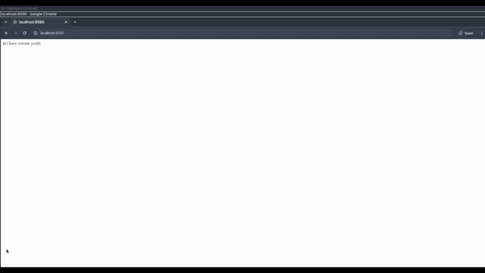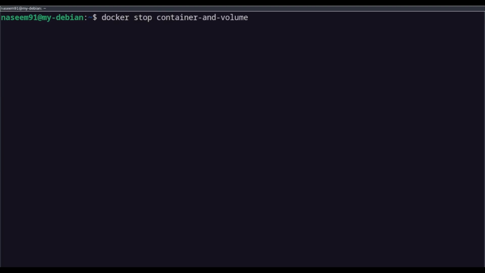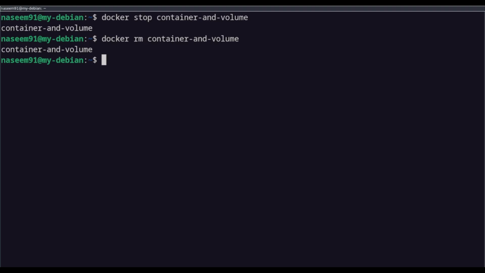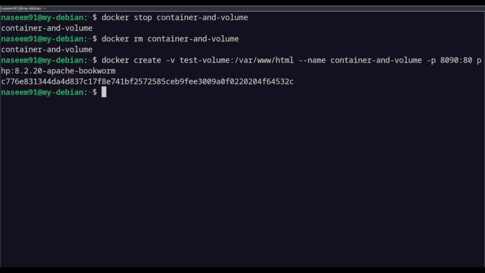I'm going now to stop the container and repeat the process using the volume to show you that the file index.php will stay there. So now I delete it. I will create it again. And if you can recognize, I have the same volume here.